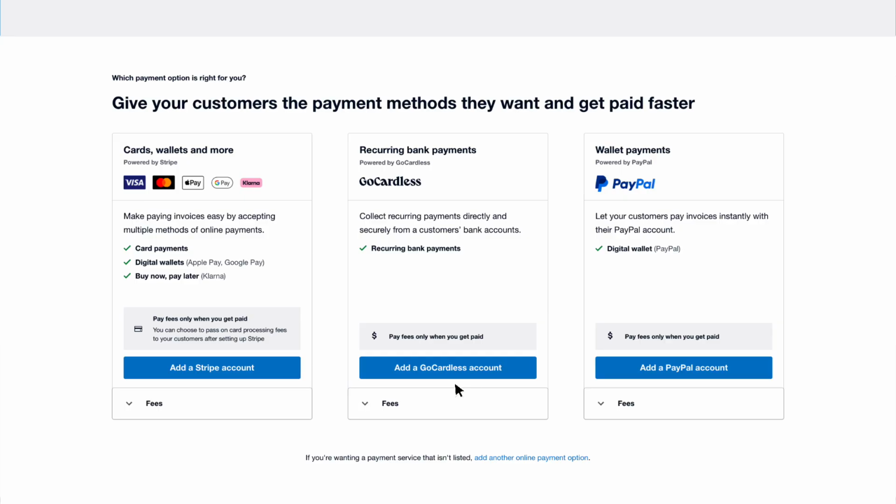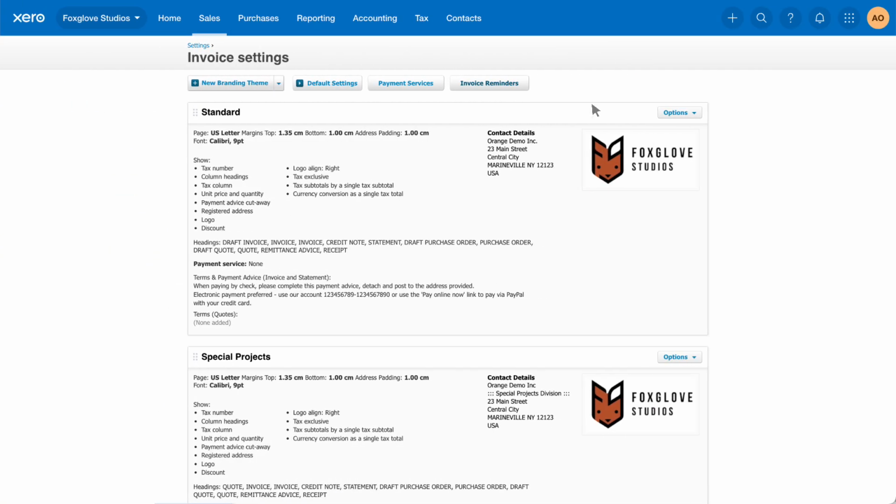If you don't have any existing accounts, consider starting with one method for simplicity and add more later. If you do set up payment services, remember to add them to your branding theme. Finally, there's an option to set up and manage invoice reminders, which we explore further in another video. Customize your invoice settings to create professional-looking documents to send to customers directly from Xero.